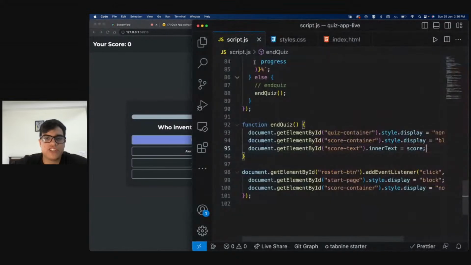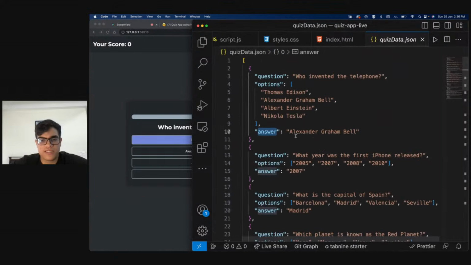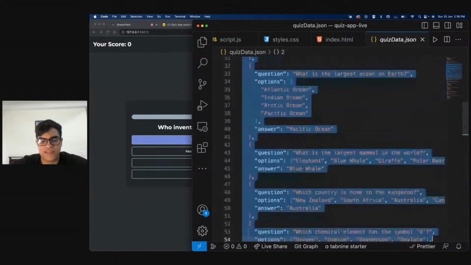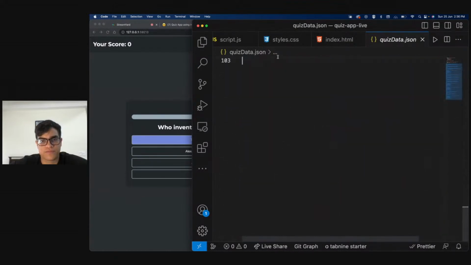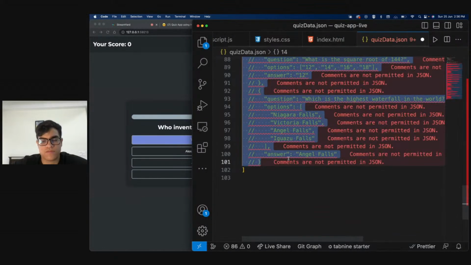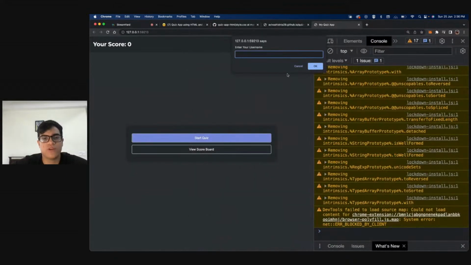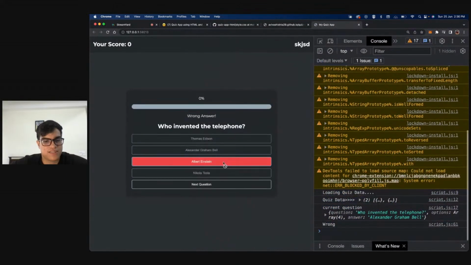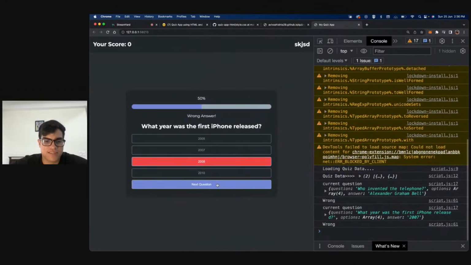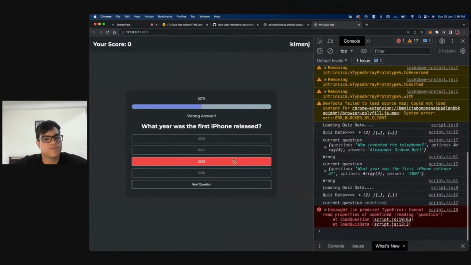Correct. Now let me change the array for you guys quickly. So let's just say we have three questions. Rest everything we will comment. Okay, commenting is not allowed, so I just got rid of it. So now we just have two questions. One is this, and the other is this. Next question. Score is zero. Go back. Right. Cool.